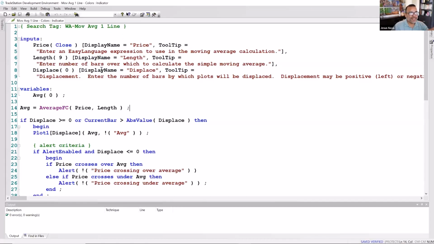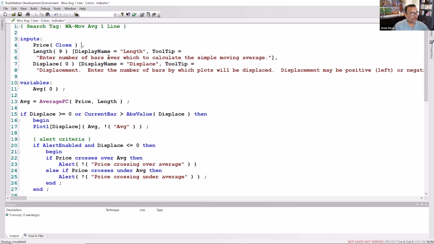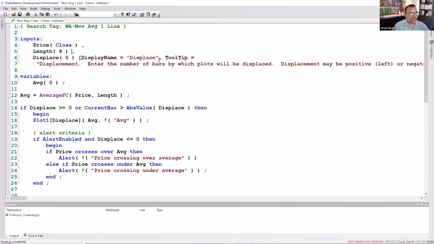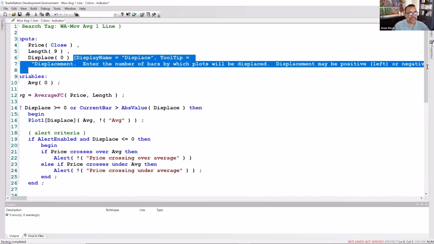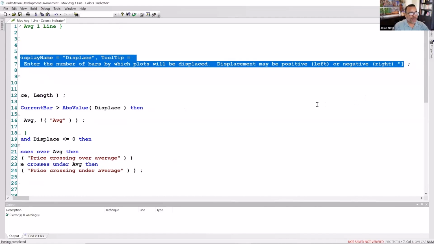I can condense the code, and I do that many times because a lot of times I don't need the tooltips functionality that is up here in the inputs. And if I want to condense the view of this indicator, I can do that. Let me go ahead and remove the tooltip information. If you've been in my EasyLanguage classes, you know that I do this many times. What I'm removing here is the information that is in between the square brackets.